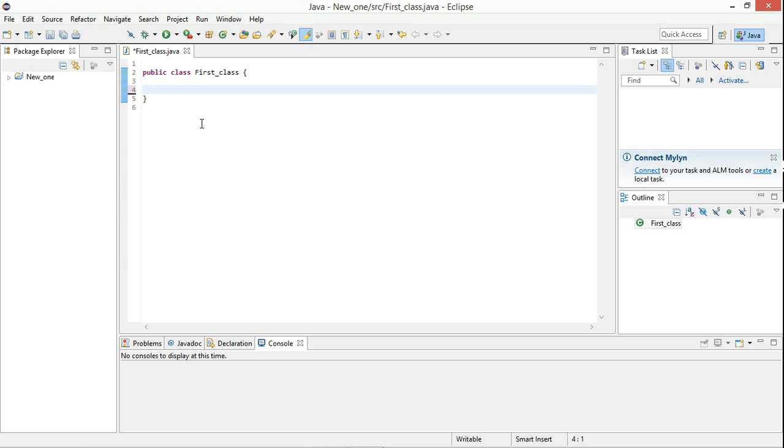Integers, then do you remember what was second? It was floating point types. Then there were characters at third, and the last one was boolean. So let's cover each of those, starting with integers.